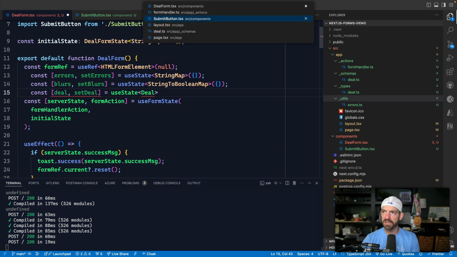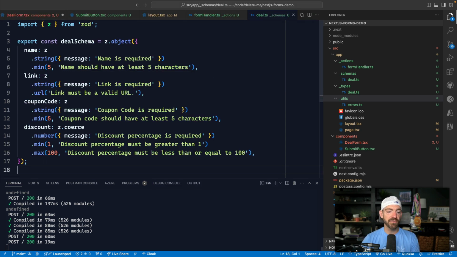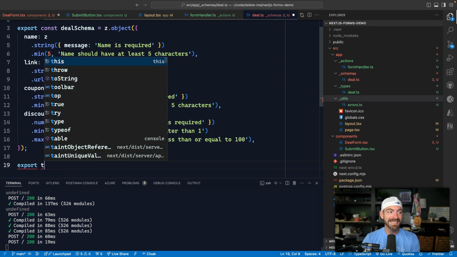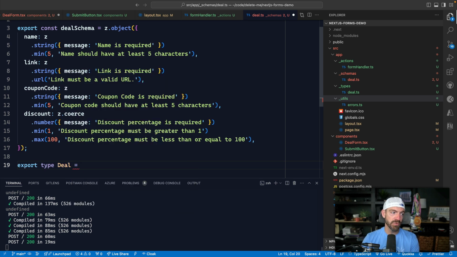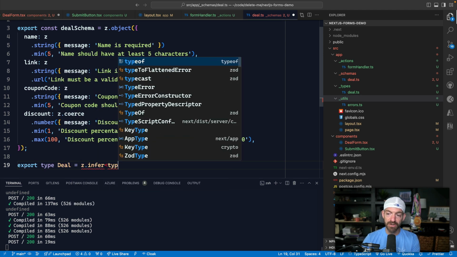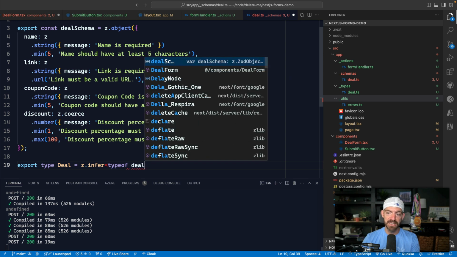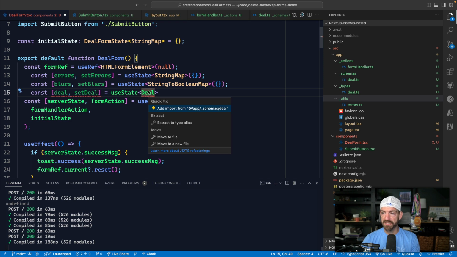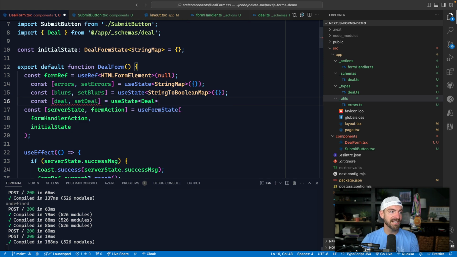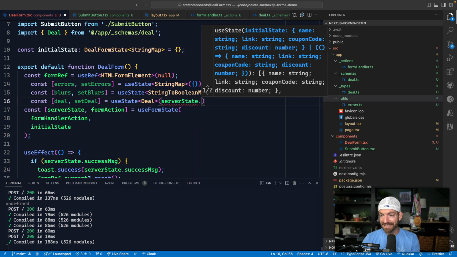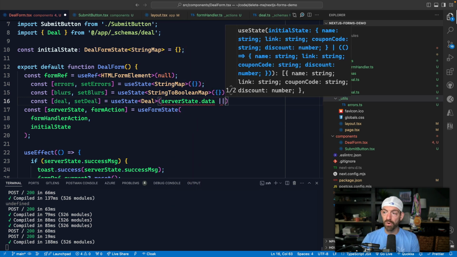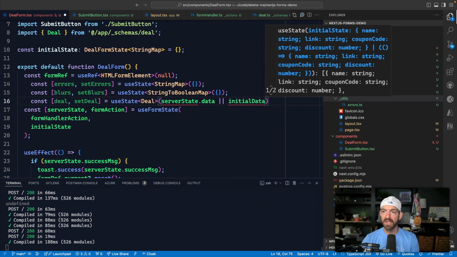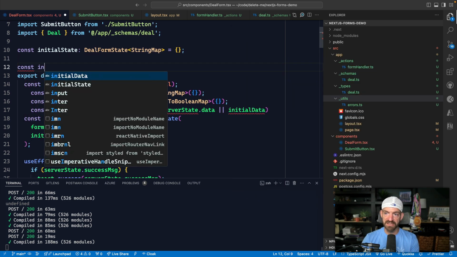So let's go to our schema. And from our schema, we can get a type for our deal. So we can export type deal equals, and then we'll use the z.infer. So we're going to infer that type from the type of deal schema. Okay. So then we'll have our deal type that we'll need to import. And then we're going to initialize this to either the server state.data or initial data.